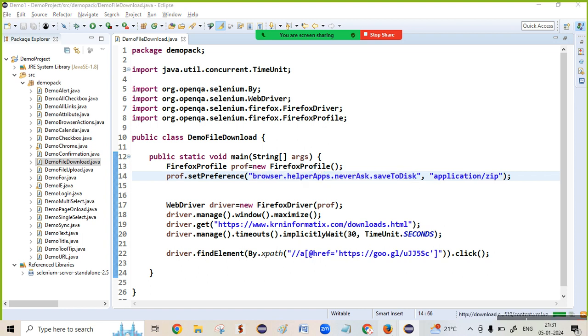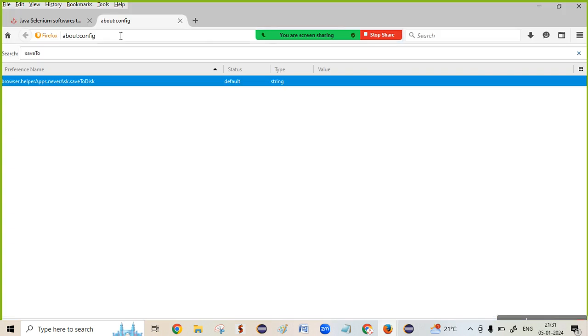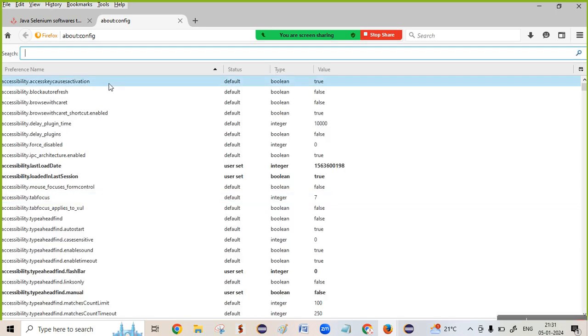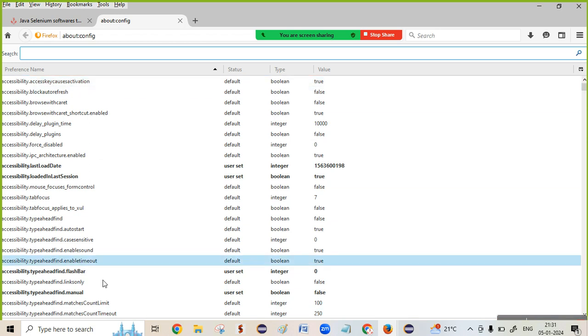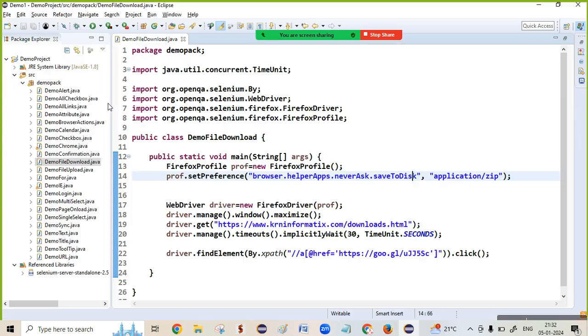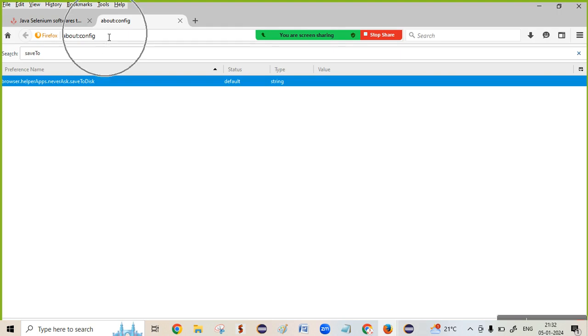Preference name can be taken from your Firefox browser. Type about:config. Click on I'll be careful, I promise. I'll be getting all the preferences. Here I'm going to go to the save to disk preference, copy this and paste it here. This is what I have done. Preference name can be taken from about:config of the Firefox browser.